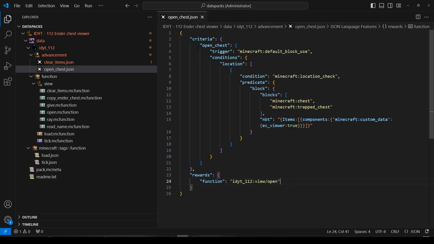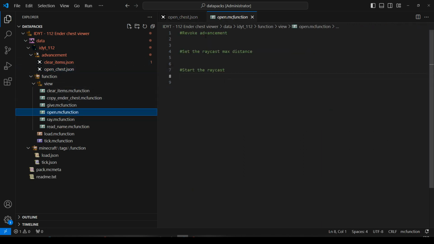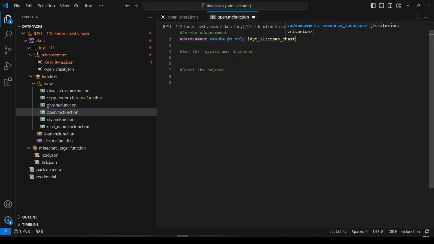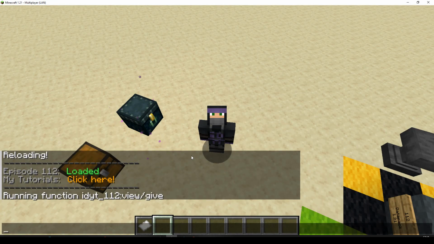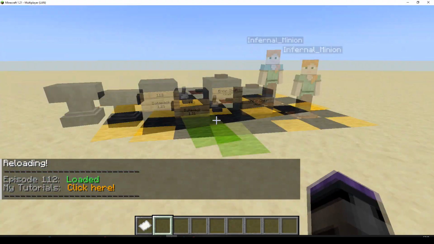Let's save that. Now, I think it might not work if I've got an empty advancement there. That might break it. We'll find out. We'll just test. Let's go to open. Revoke the advancement. Advancement revoke only ID. Open chest. And for now, we'll just say open. And let's go back. Do a reload. And can we check ourselves?